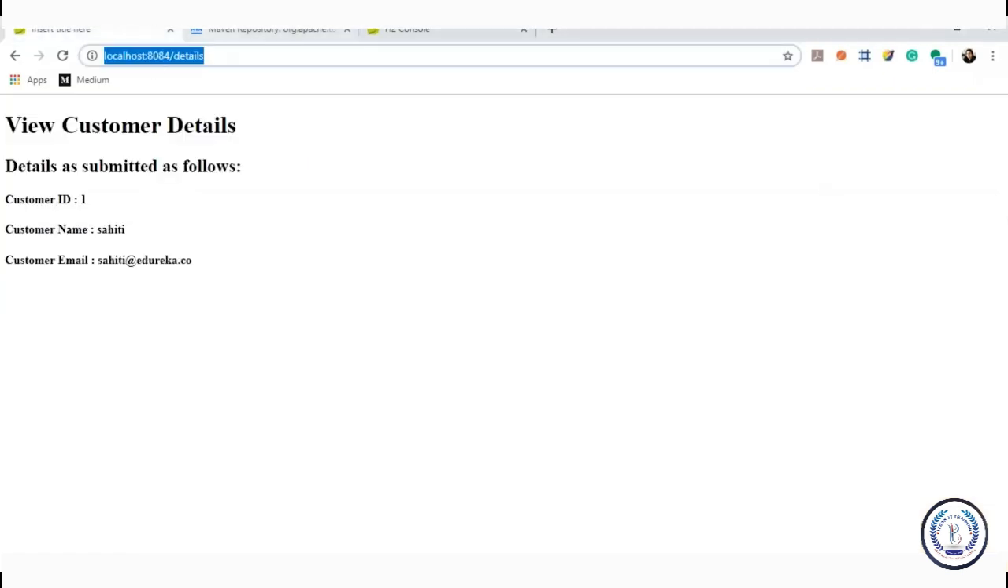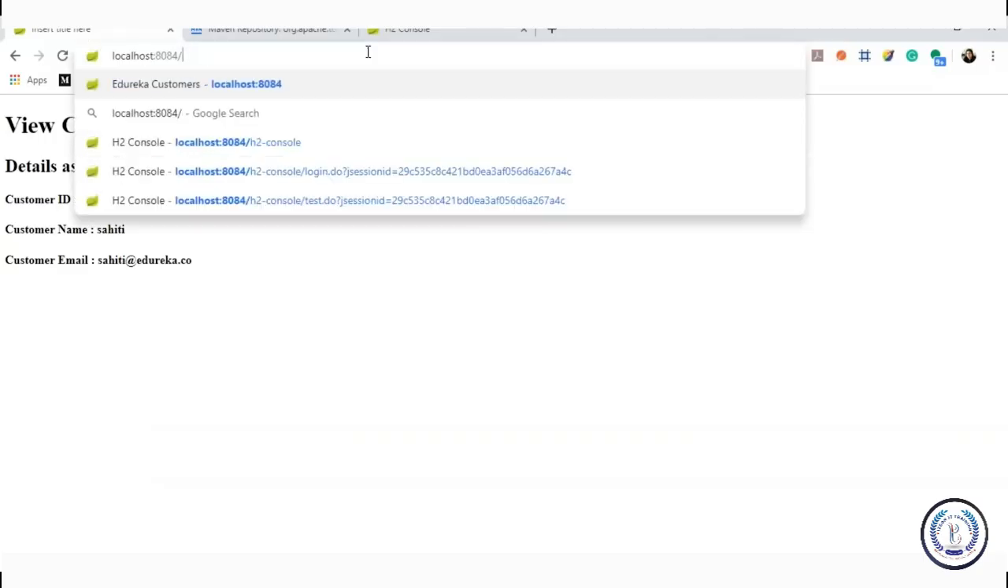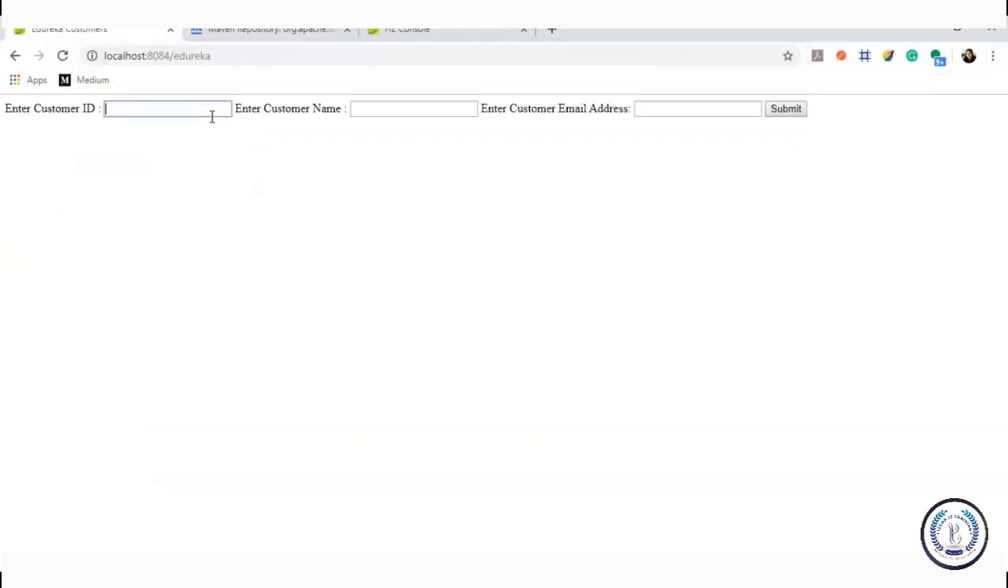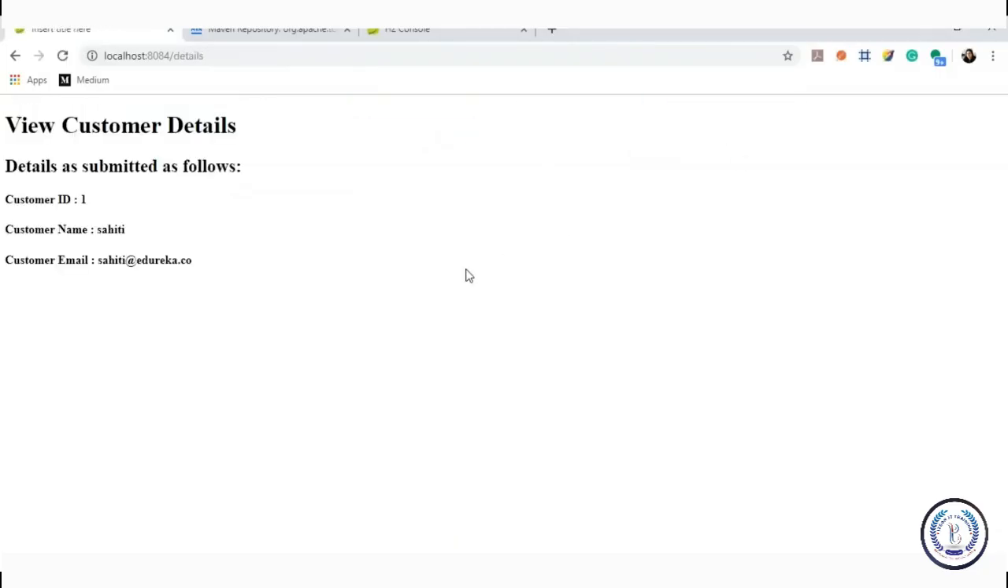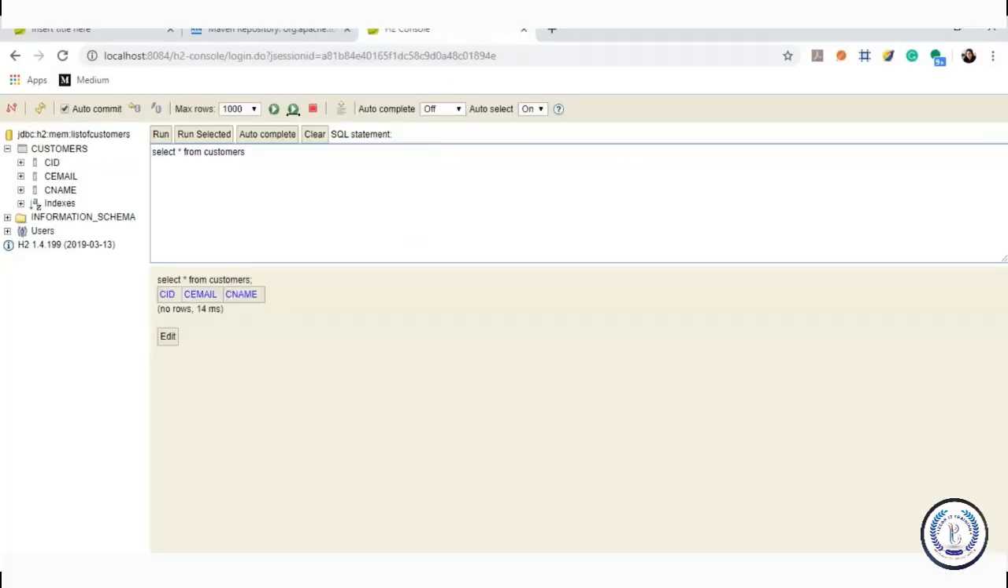But yes, if I just insert anything, let's say I open localhost and enter a few details. Let's say one, I mention Sahiti, and I mention Sahiti@edureka.co. I submit. We can view the details as customer ID, customer name, and email address. Now, if I just refresh the database and then run this query again, we see that the data is still not getting stored into the database. That is because the application is well connected to the database, but we have not defined how to add the data into the database, right? So next in the session, let's understand how to add the data into the database from the application.